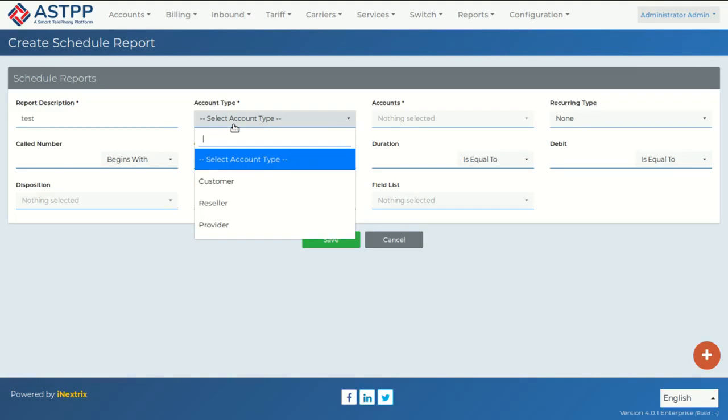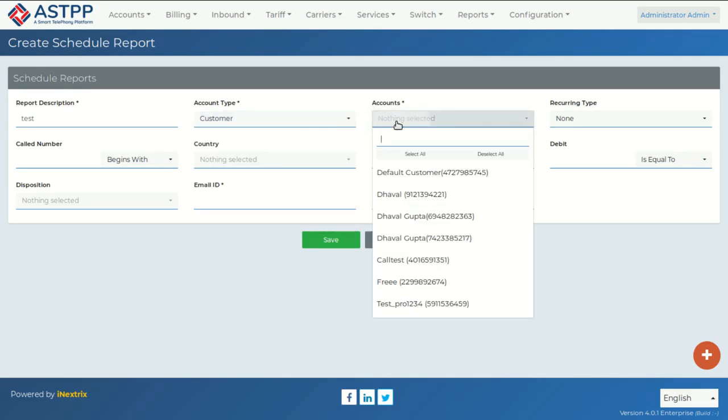Next option is account type. As I mentioned, a report consists of three account types: customer, reseller and provider. If we want a customer report, we need to select customer. If a reseller report, we select reseller, and if it is provider, we can select provider. For now I am selecting customer. From here we will have those customer accounts for whom we want to create this report. Suppose I am going to select this account.